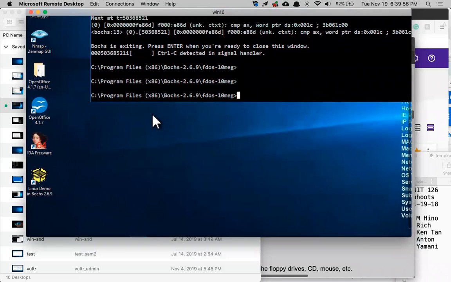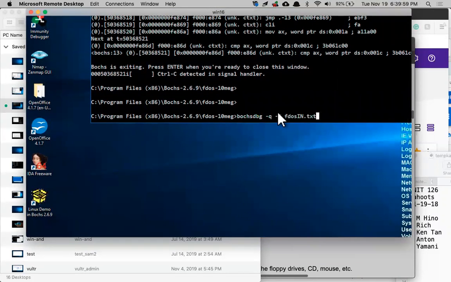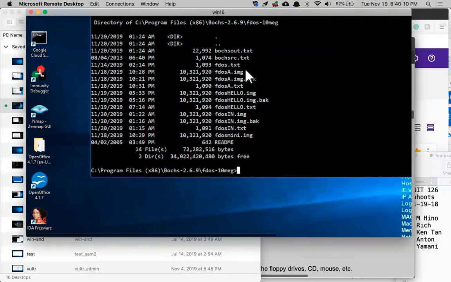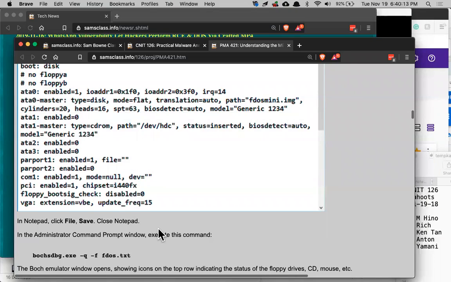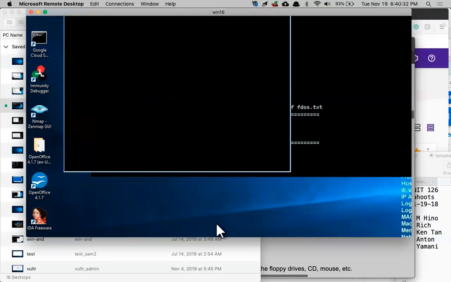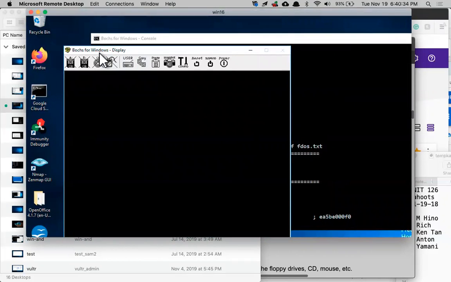So now I'm going to run this thing, which is here. Now I'm in the FDOS directory. Let me do a dir and see what files I have here, because I've been making various modified bootloader files. But the fdos.txt, I think that is the original one. Yeah, fdos.txt. So it is boxdebug.exe -q -f, and then fdos.txt. Okay, this should launch the Box FreeDOS.